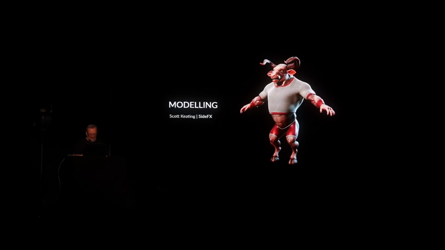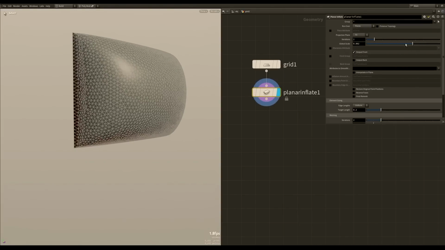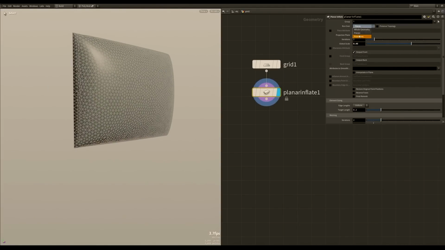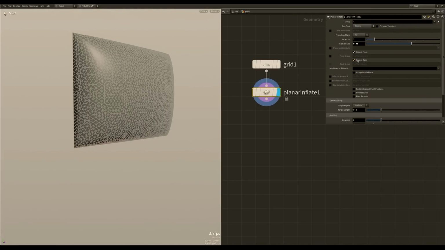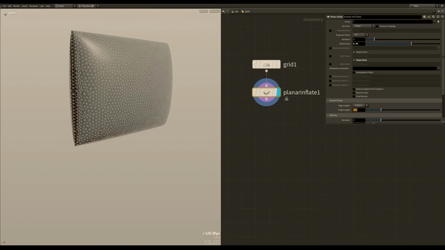Okay, so modeling. Let's just jump right into some of the modeling updates in 20.5. So we're going to start out with a really interesting new tool, the planar inflate. It's sort of unique and it has a strange purpose, but it does exactly as it says. It inflates things. So it can create patterns like this, inflated things like pillows or quilts and things like that. But let's take it a little bit further.